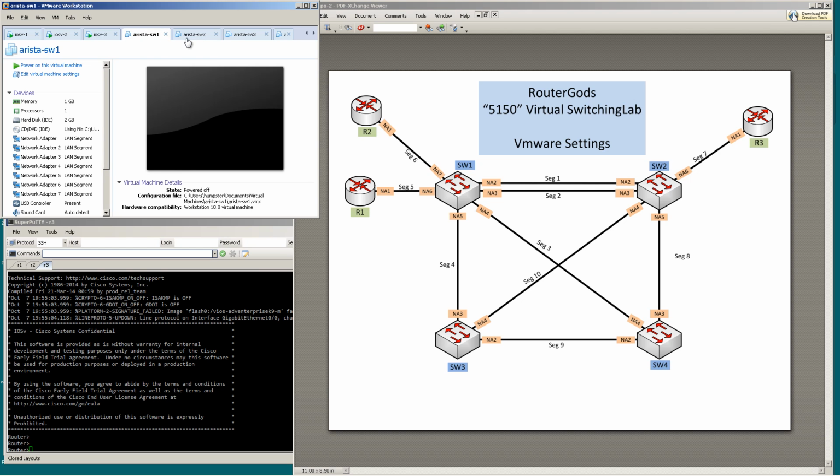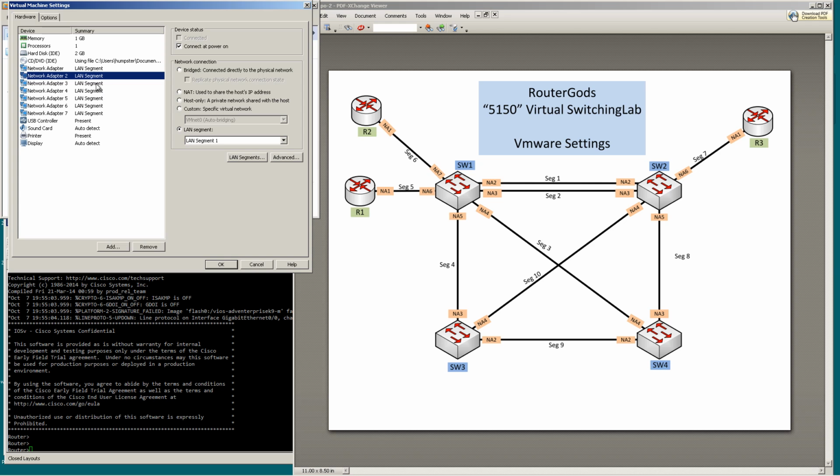We've already customized switch 1. We're going to go to switch 2, click on any of the network adapters, and let's see here. Our first network adapter is already on our jail LAN segment, so that's fine. Network adapter 2 is LAN segment 1. Hey, that matches up. That's good. 3 is going to be 2. That matches up. That's good.